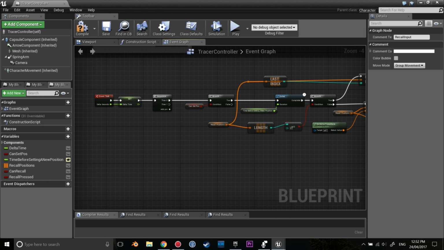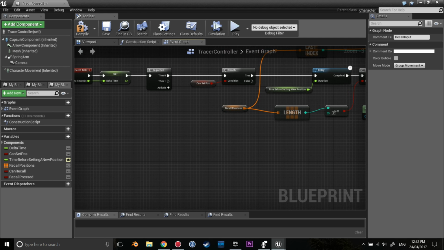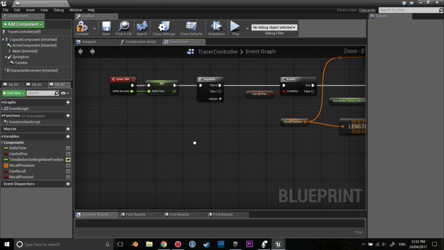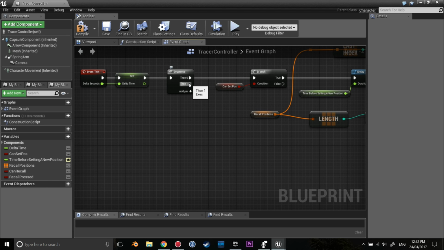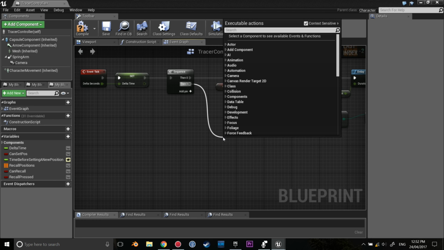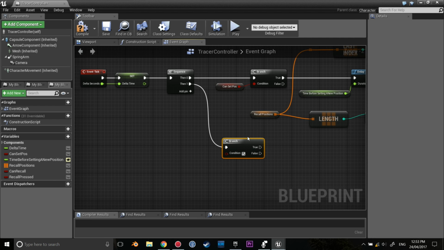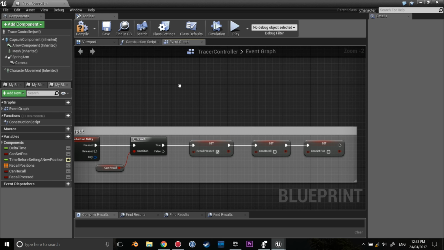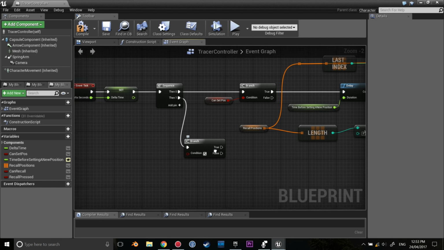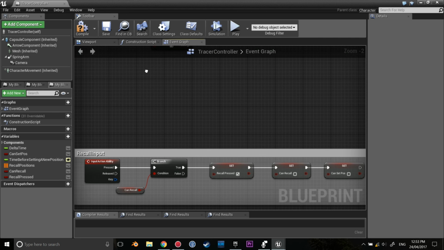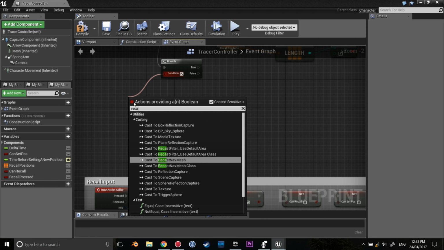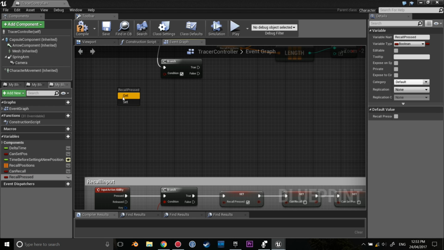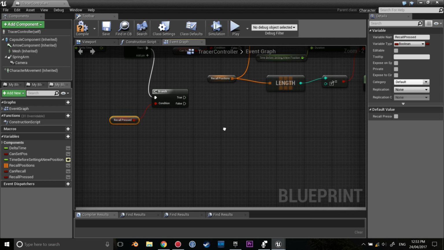Now that we have our input set up and the logic of saving, what we're going to do next is begin on this next branch where we can actually recall. And this is going to be a little bit complicated. So first of all, we need to drag this down and we want to create a branch. And what we want to check is if recall has been pressed. So we drag this here, get, recall pressed.